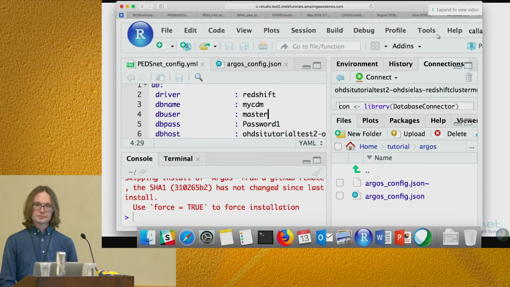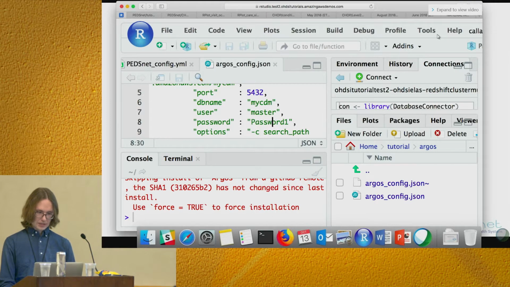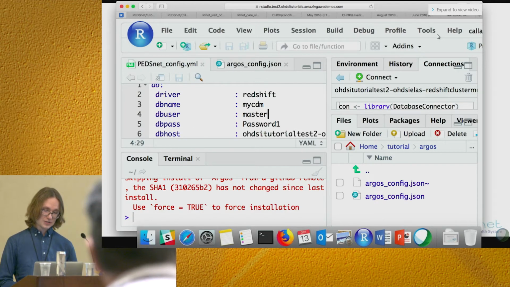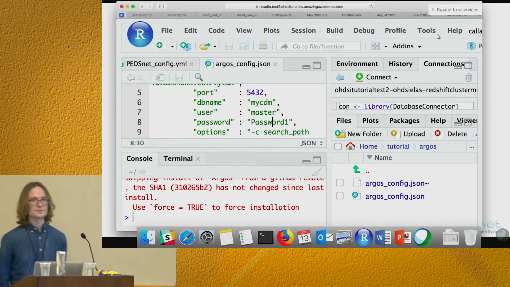So I don't have DB user, I just have straight user. Am I in the wrong area? Are you in the Argos file? Yes, I'm in the Argos file. So that should be just user. Right. That's correct. So this one should just be user, and it should also be master and password 1. This one, the parameter is called DB user, and it should also just be master and password 1. He's switching back and forth, I got it. Thank you, Jose. Okay, got it.